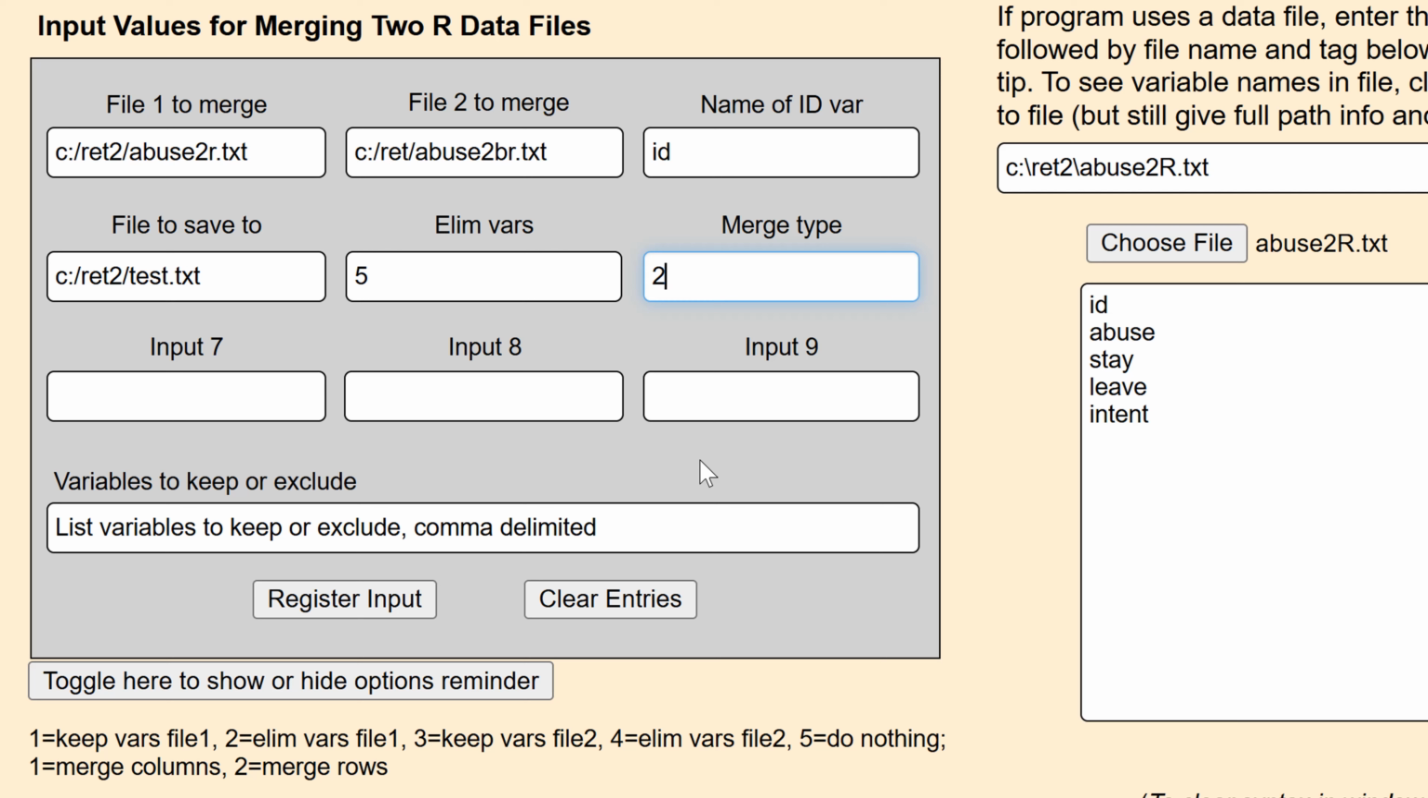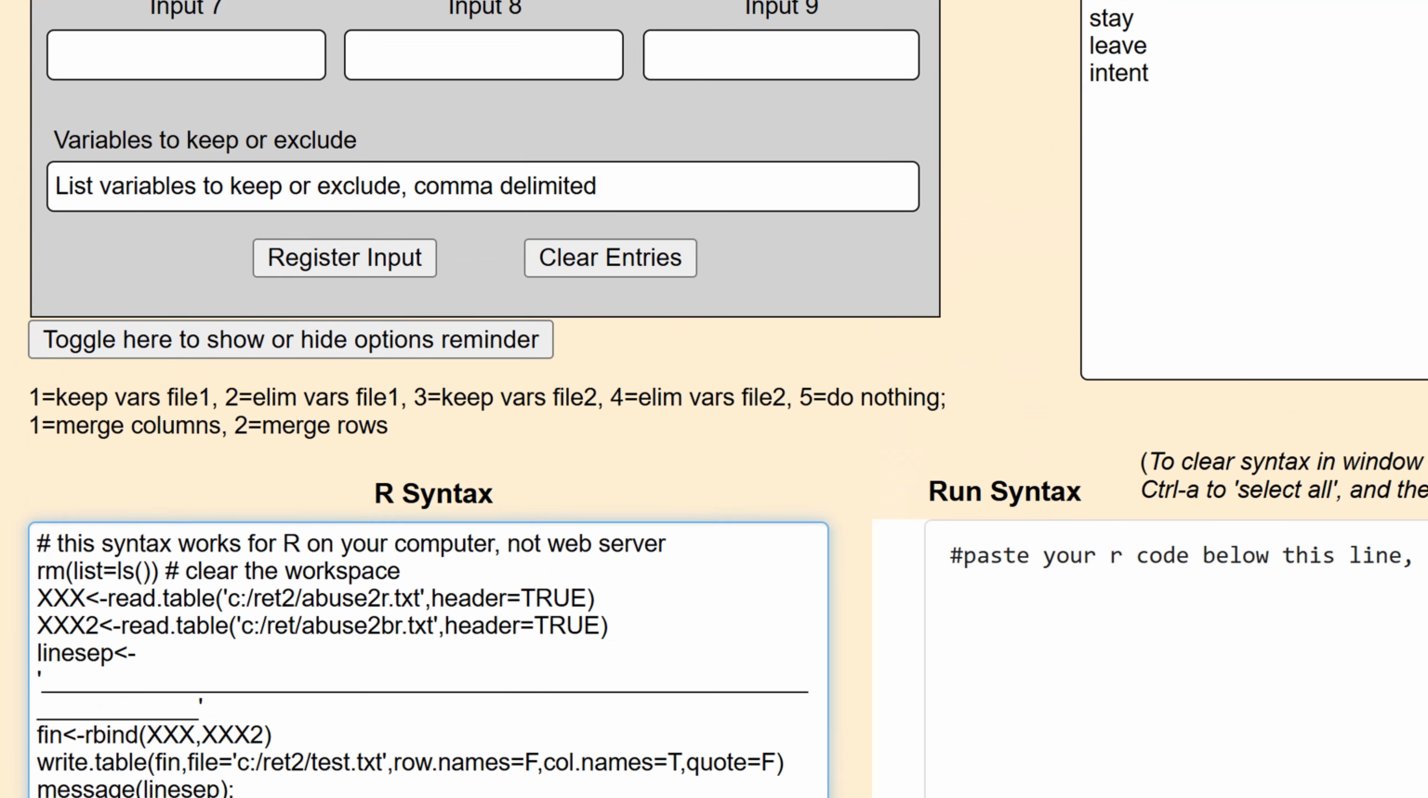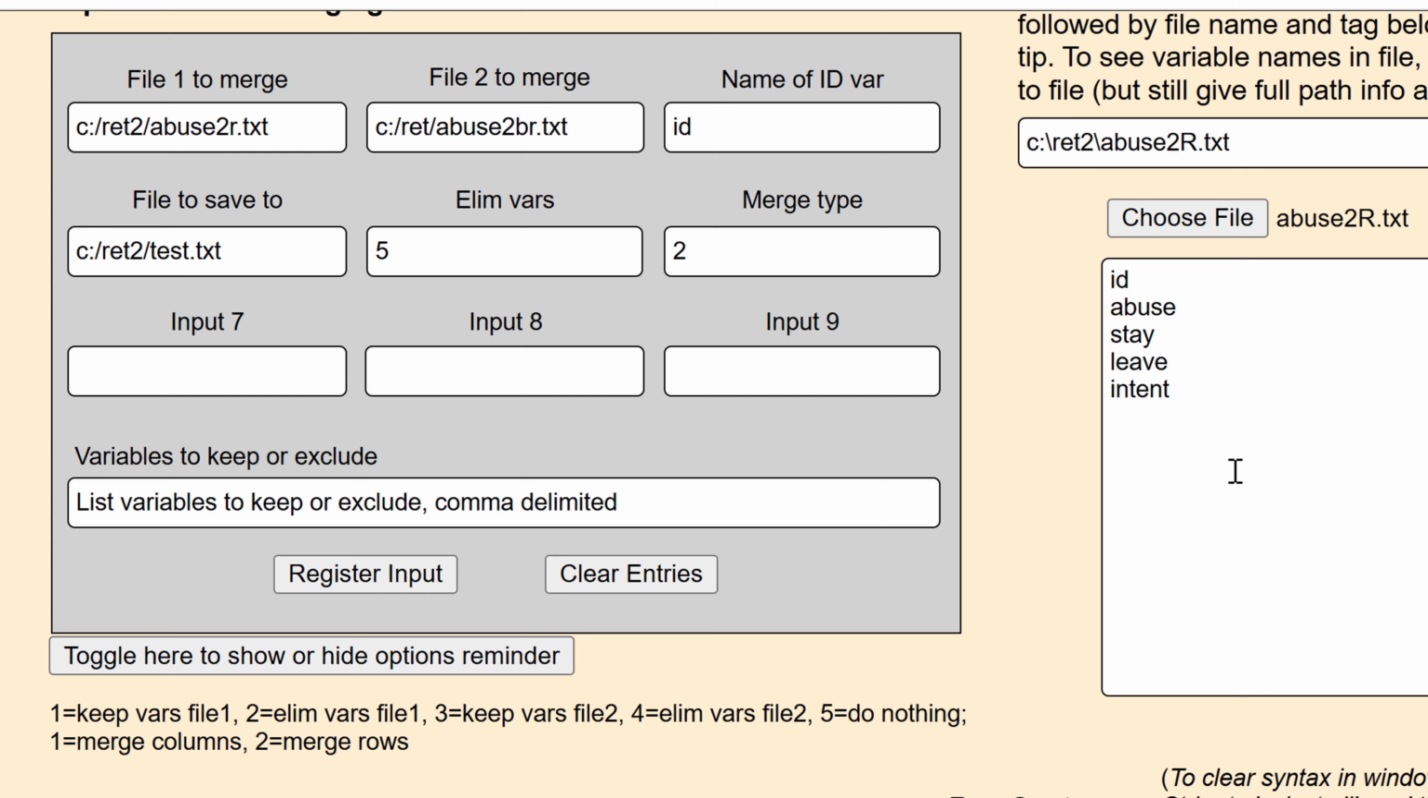adding the cases together. Now this box allows you to do what we did in the previous program, to eliminate or keep certain variables from one file or the other. 5 is the default, which is to just operate on the files as they are. And so that's what I'm going to do first. I'll click register input. Now before I copy this to the clipboard, I usually go back and check and make sure I've entered everything correctly.